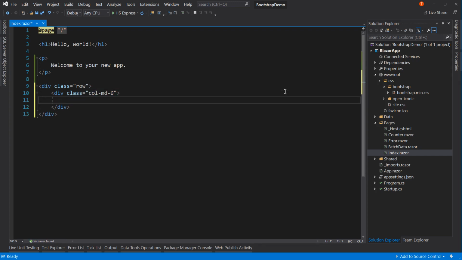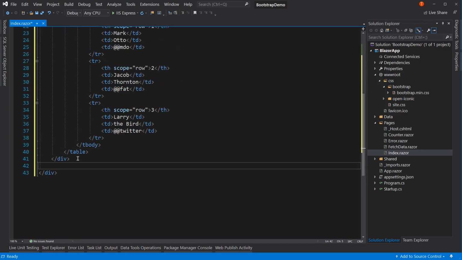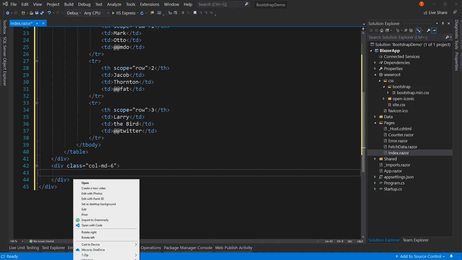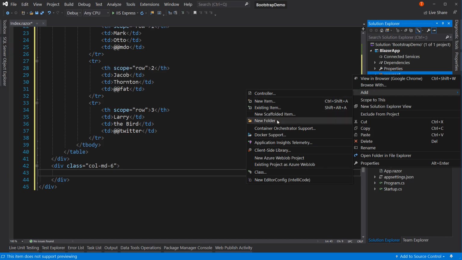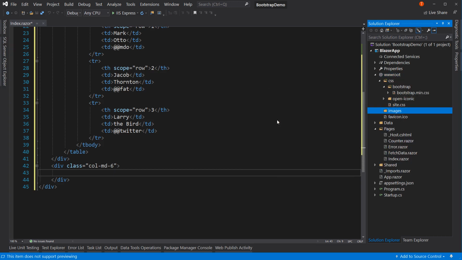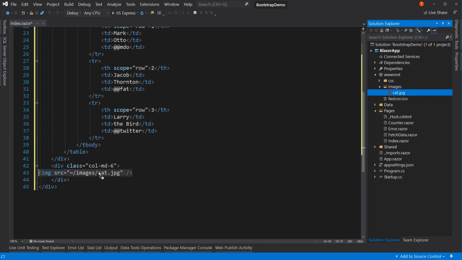So there's my first column, and I'll paste in my table. And now my second column, so div class equals col-md-6. In here, I want my image. So let's copy in our cat image. So I will create a folder called images. And I'm going to paste in my cat image. I'll drag that on here. And remember to take off those first two characters.